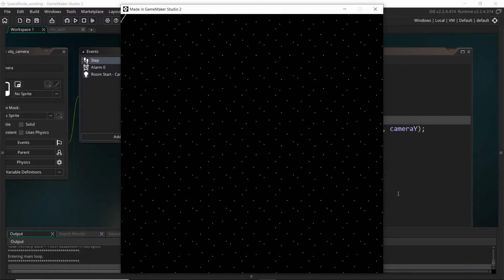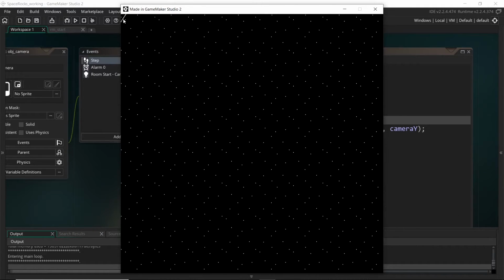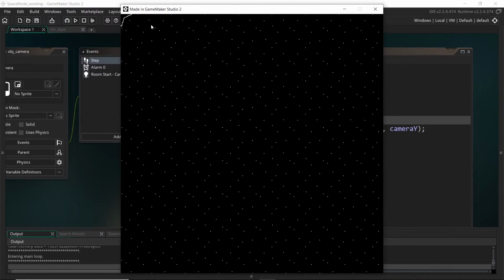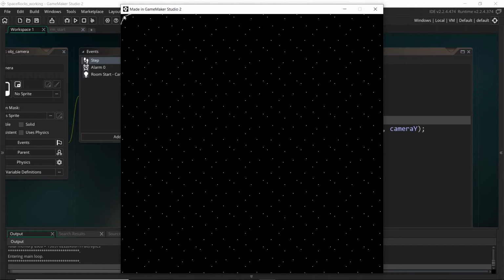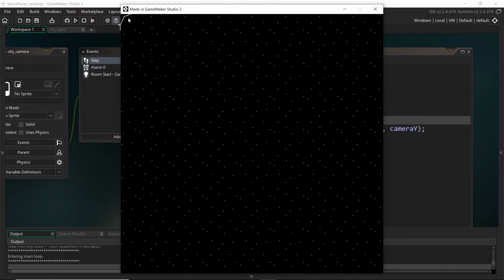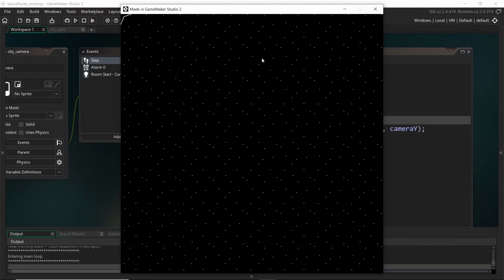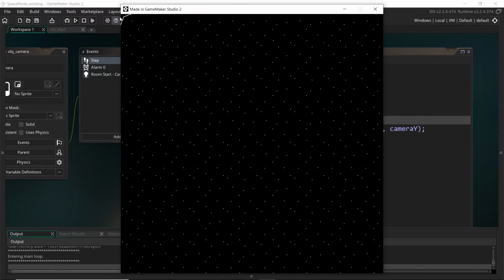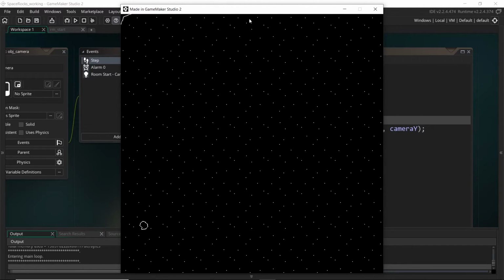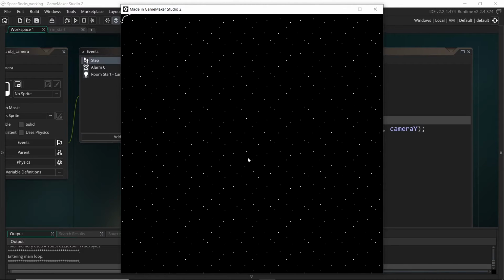So, up here is the actual player ship. So we are following it, but it is following it anchored to the top left. And that's just how cameras work. So they're actually anchored to the top left. To get the behavior that we actually want, we want to shift the camera over by half of its width and half of its height, and then it will be in the center.